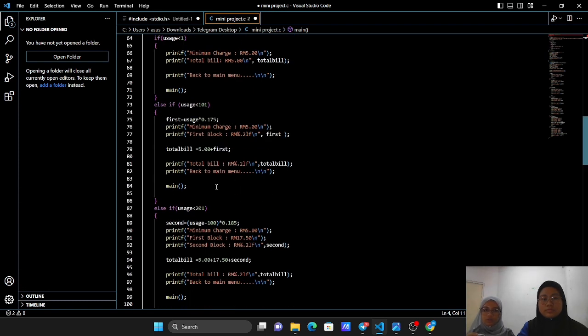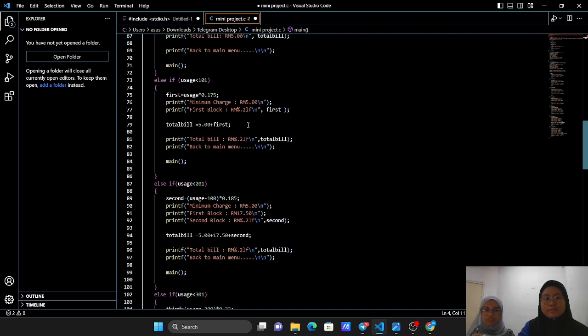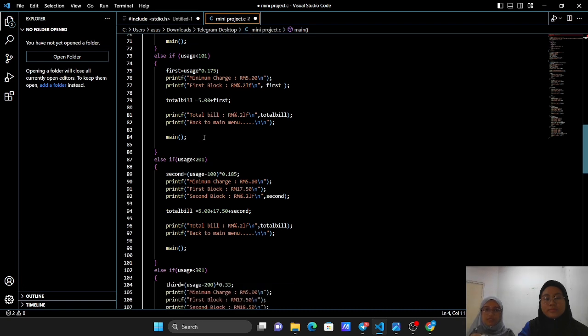First of all, we need to put the amount of rate based on the block, which is for the first block, we put 0.175. We use the printf to display the minimum charge and also the first block. And then we use the printf to display all the minimum charge and what block we refer to. And then we put the calculation of total bill, which is equal to 5 ringgit plus what block we refer to. And then we put printf again to display the total bill and back to the main menu.